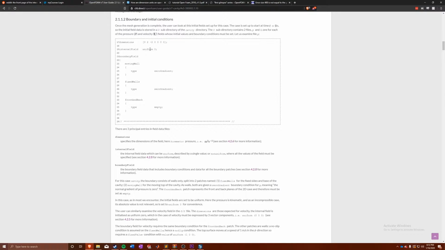Internal field, this has a uniform 0 value as an initial guess, because we need an initial guess just to initialize the value. Boundary field, these are the boundary conditions. So moving wall, that's our top wall. Its boundary condition is going to be a 0 gradient. So the rate of change of pressure along the wall is going to be 0. And that is the same case for the fixed walls. So it's a good boundary condition to have for a wall. And front and back, it is empty, as we saw earlier.